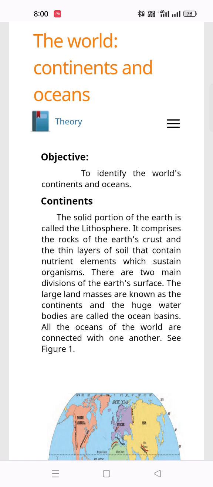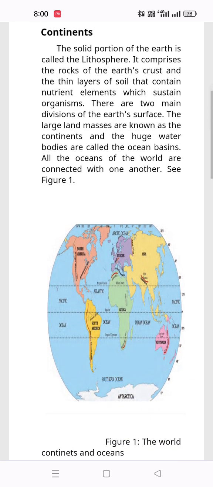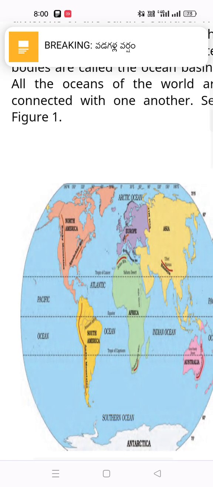So, our Earth's surface is divided into two types. How many types? Two types. The solid part of the Earth is called the continents, and the other one is the water body. The huge water bodies on our Earth are called the oceans. Observe this picture.